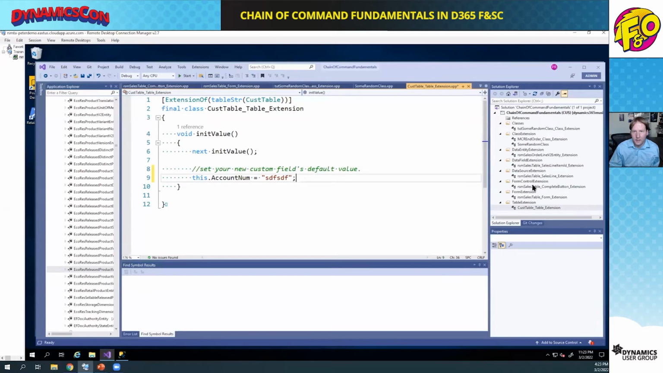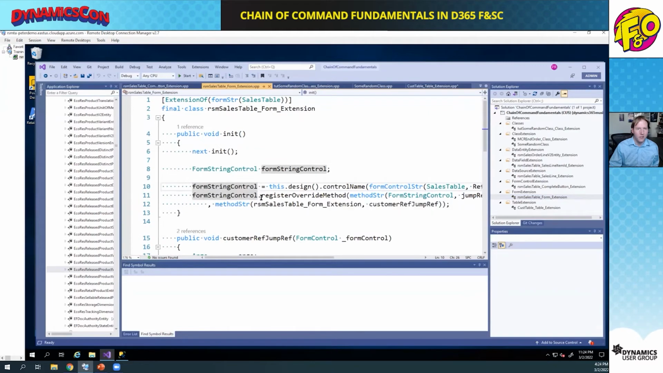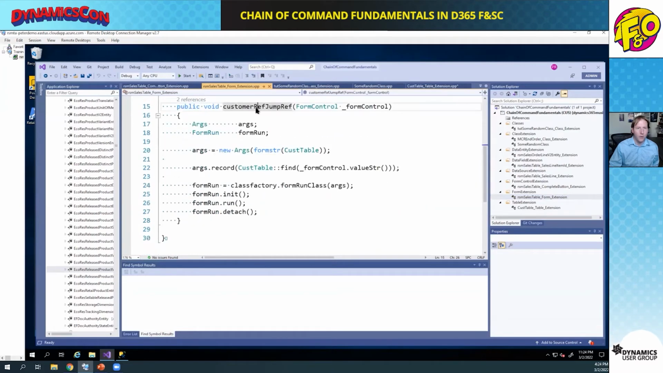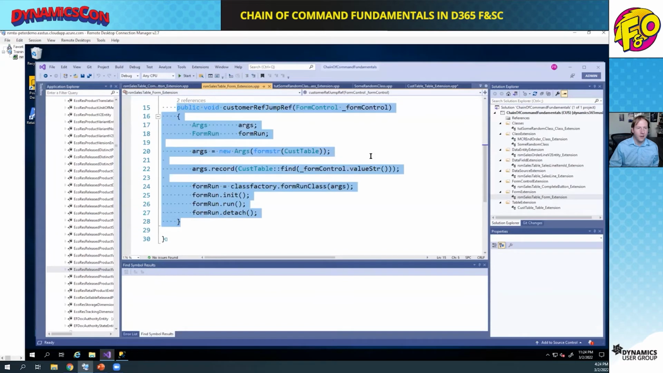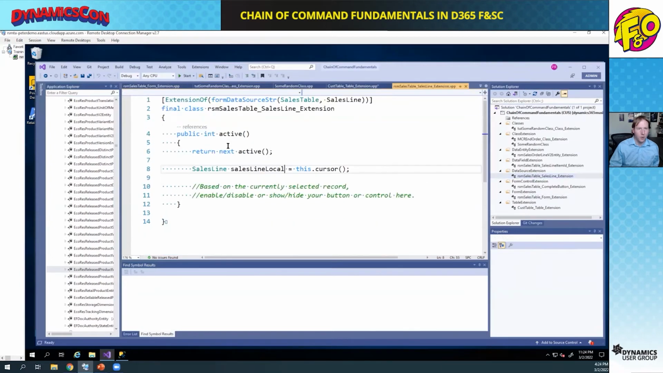So I think we looked at forms, and that was somewhere in here, and then form extension. So you can look at a few different options. This is that register override, and then we've got our jump ref method here. You can see that in the blog reference article. And then if we look at the data source example, here we've got another one where I'm doing the active method on, again, the sales table data source and the sales line. So we'll just keep moving along.